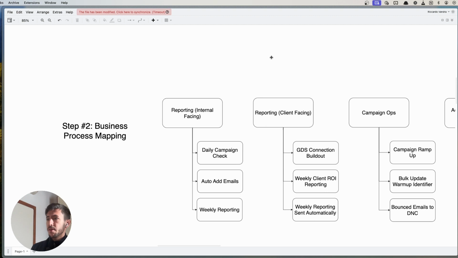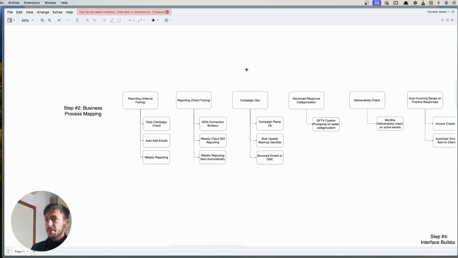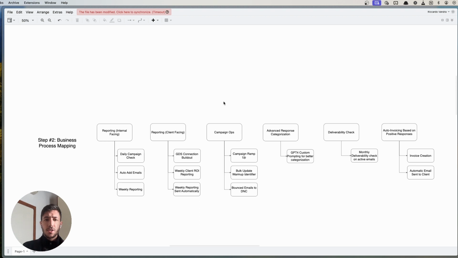Then we have a second part that is business process mapping. In this part, obviously, we map out the whole business process. Ideally, we map out the first 90 days of the business, because that is the most important part when it comes to establishing a client relationship with a specific client, and also because the first 90 days is where you deliver the core value of the product, and then after those 90 days you generally repeat parts of the process that you were doing in that period.